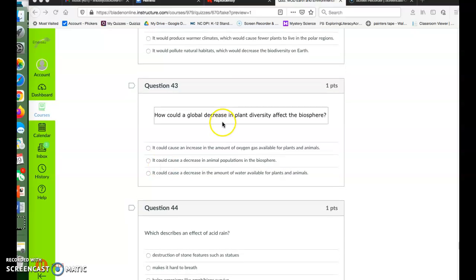Question 43. How could a global decrease in plant diversity affect the biosphere? A. It could cause an increase in the amount of oxygen gas available for plants and animals. B. It could cause a decrease in animal populations in the biosphere. Or C. It could cause a decrease in the amount of water available for plants and animals.